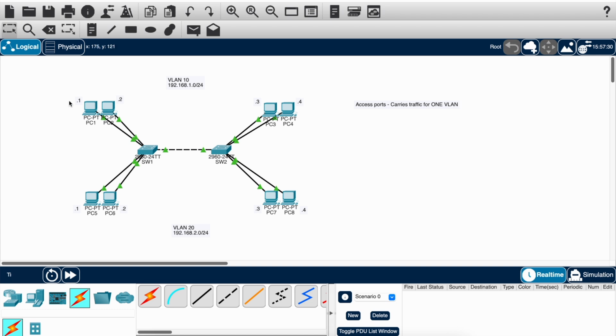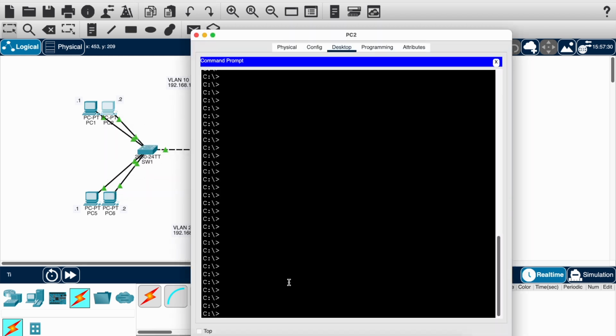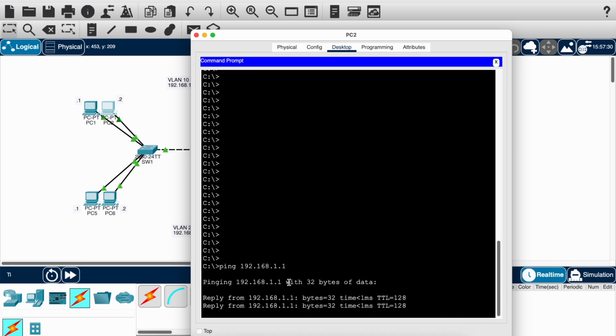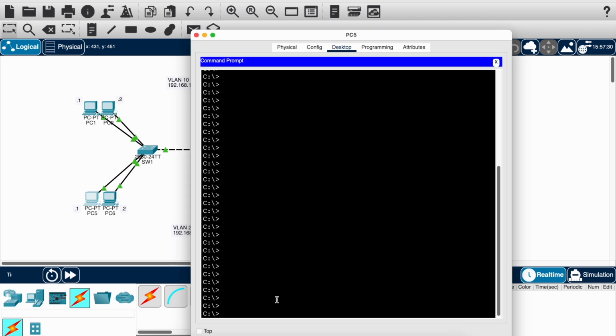Now, PCs 1 and 2, since they belong in the same VLAN and have the same IP parameters, should be able to ping each other. Same thing with PCs 5 and 6. Let's go ahead and test that now to verify our configurations. So I will issue a ping from PC2 to PC1. As you can see, the pings succeed. Let's go over and do the same thing with PC5 to PC6.